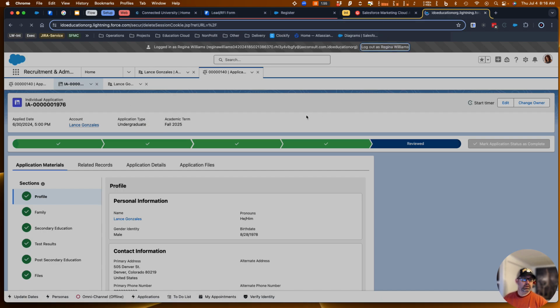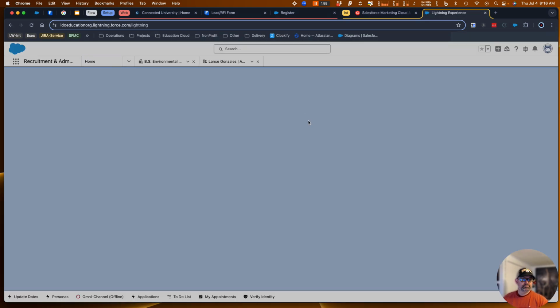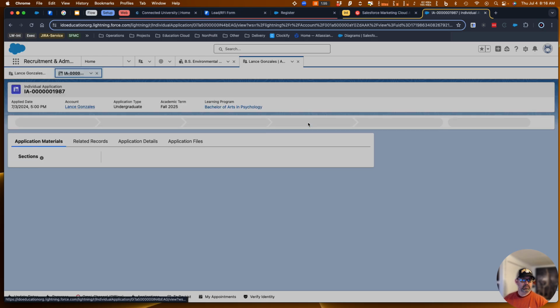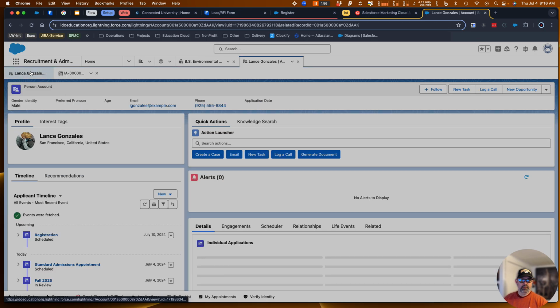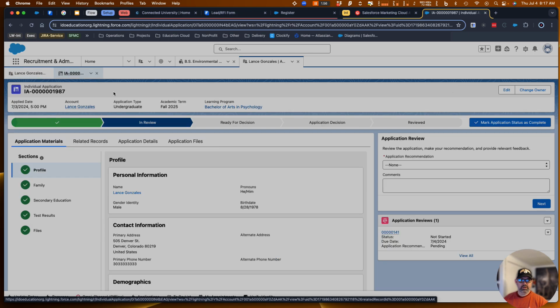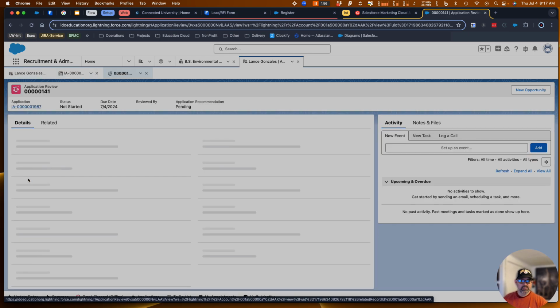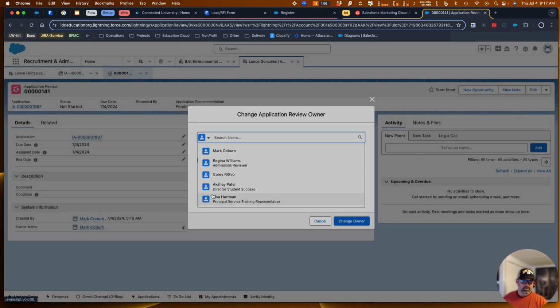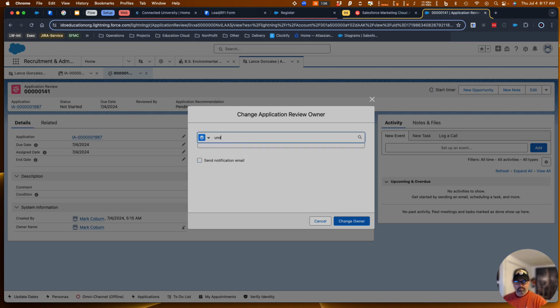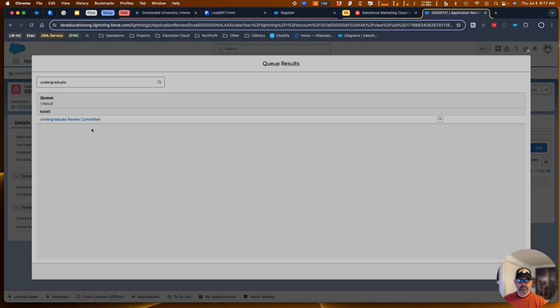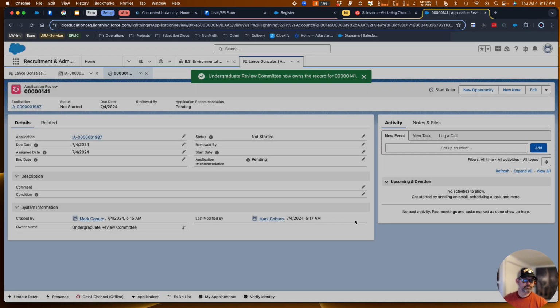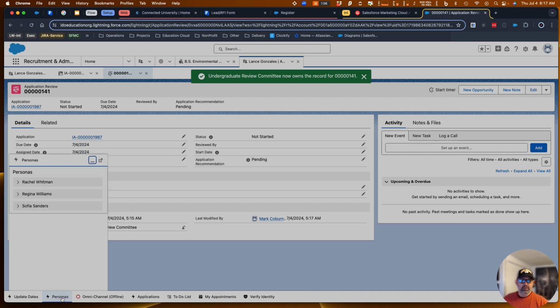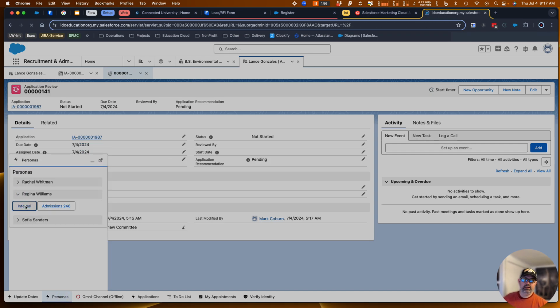Actually, that didn't quite work. There's one step that we have to remember. Okay, so Lance, individual application 87. All right, this related records, application review. This owner has to be a queue called, don't send email, undergraduate review committee, change owner. All right, that we can automatically do. Regina then, internal.